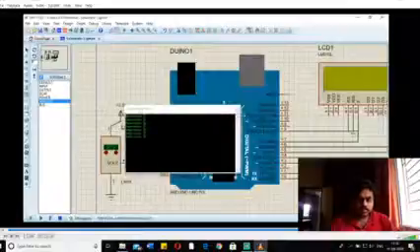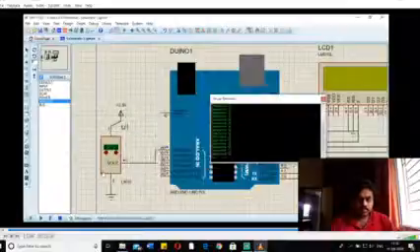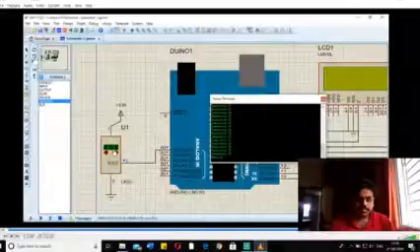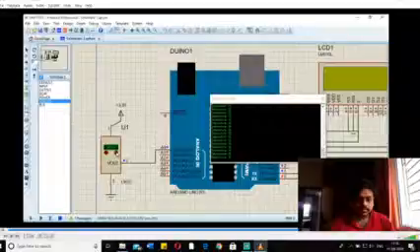Here you can see it's printing temperature. Actually, it's an ADC value, that's why. Okay, you can see it's 27, here it is printing 27 degrees Celsius. The value is 56. You can change the value here. You can see the value is increasing.